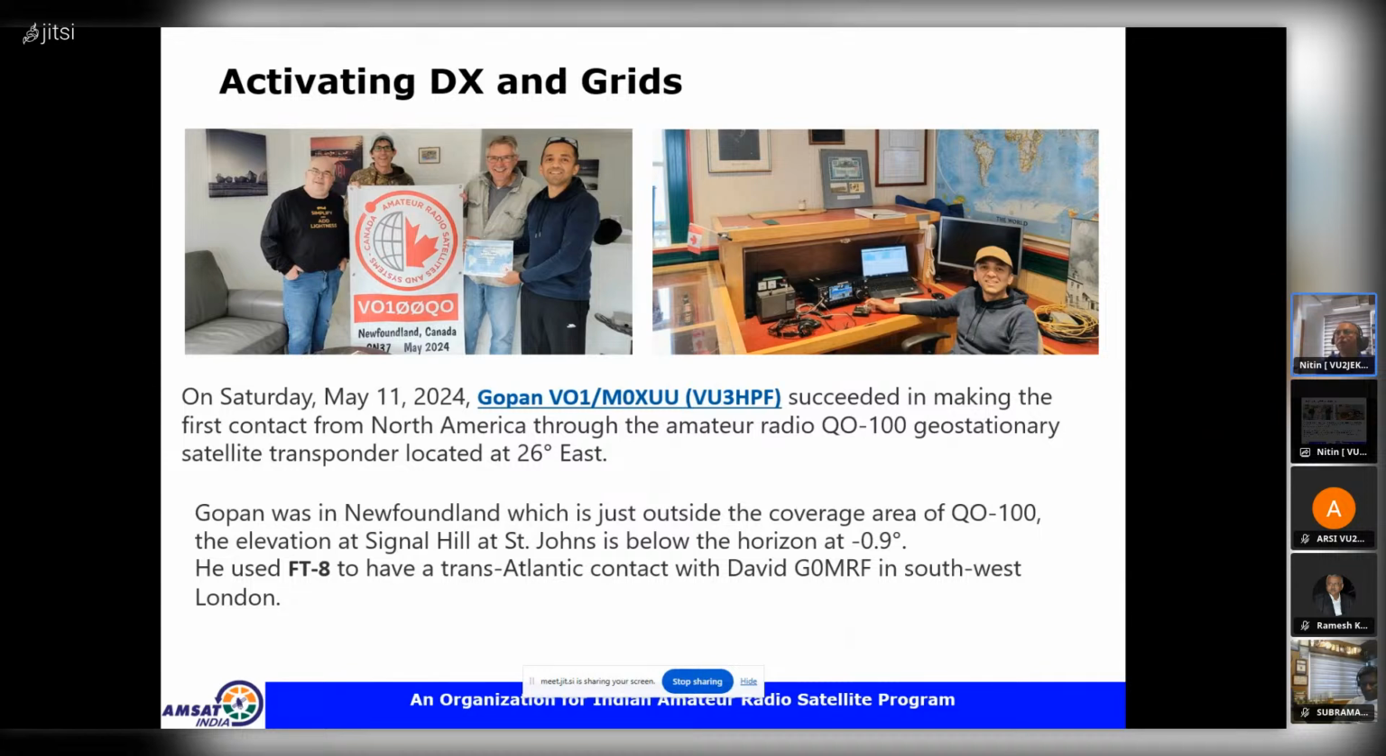So these are the kind of efforts put in by those people who are active on amateur radio satellites, and those who want to be in the future. This is going to be one of those fun areas.